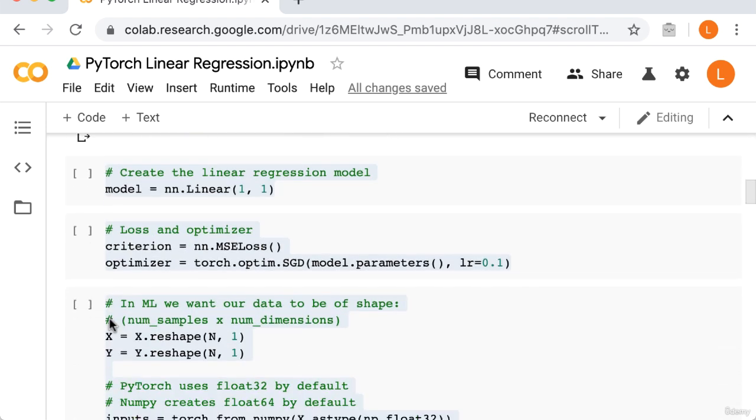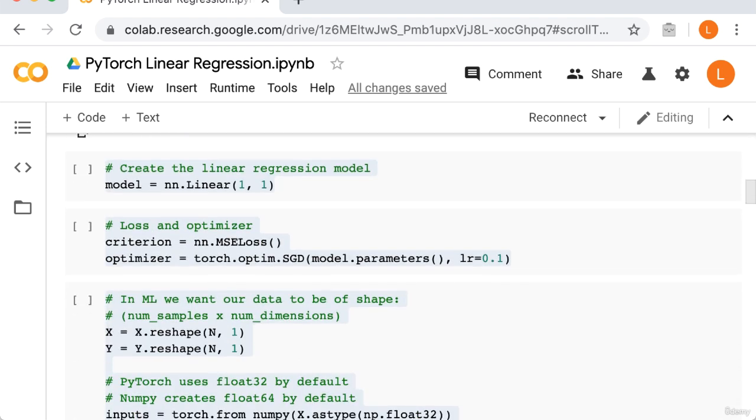Next we have the PyTorch stuff. First we're going to define our model. As promised, it's just one line, nn.Linear(1, 1). This means that we're creating a linear model with one input and one output.